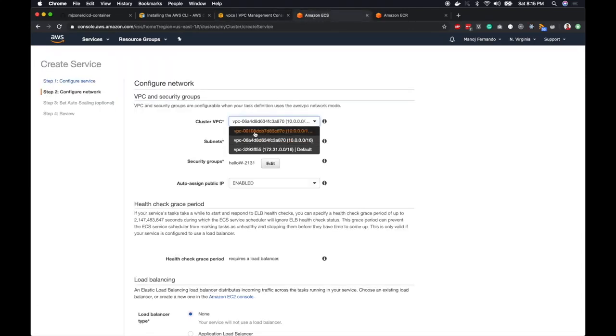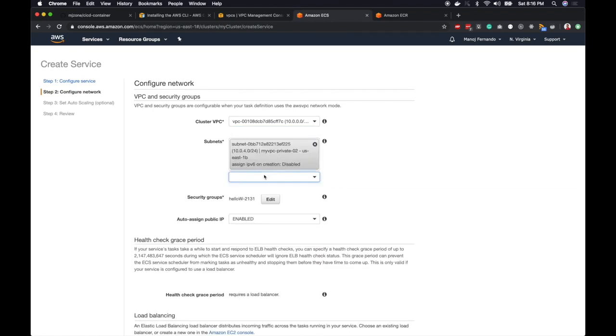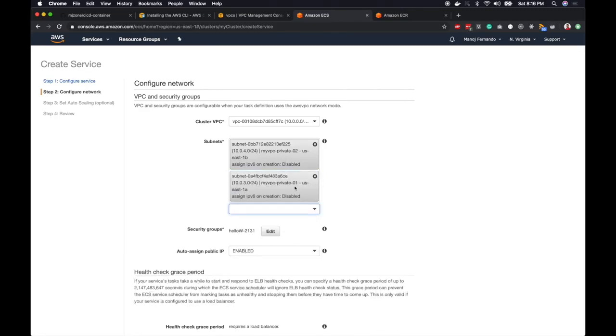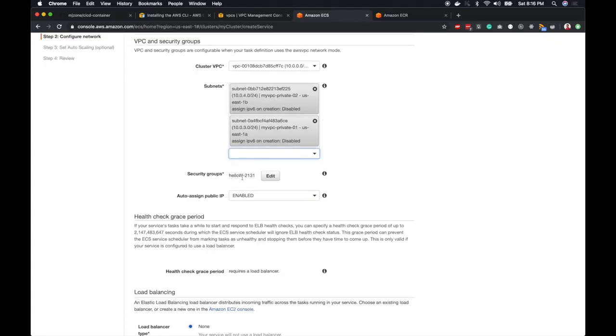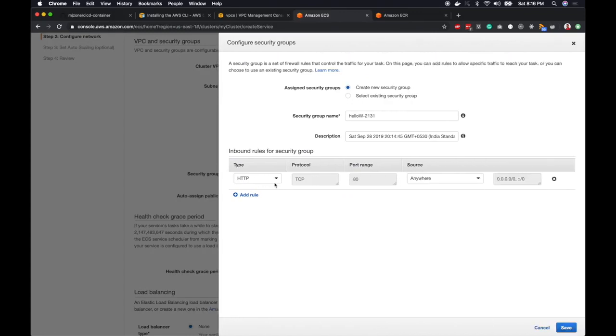And there it is, 00108. Okay. And now I have to pick the subnet. Remember, our task will be spun up in the private network or private subnet. I will pick those private subnet 1 and subnet 2, and then I have to specify the security group. Here I can just edit the security group, and can you see at the moment the security group accepts HTTP from anywhere. But we want only our load balancer to access these tasks.